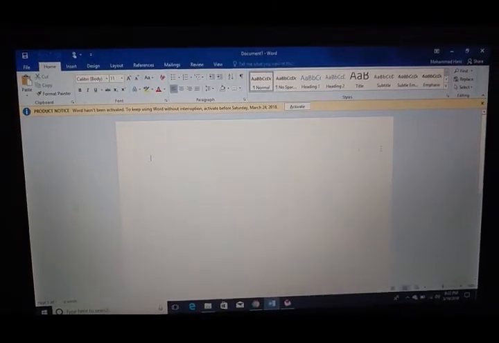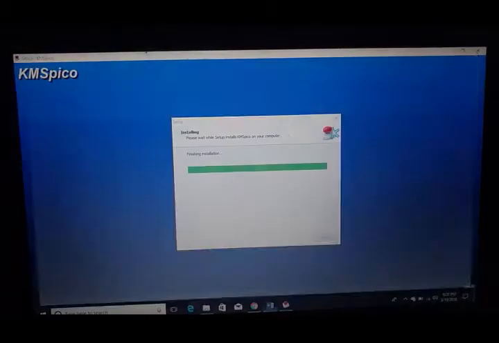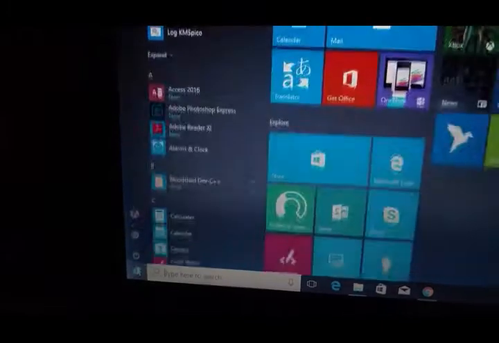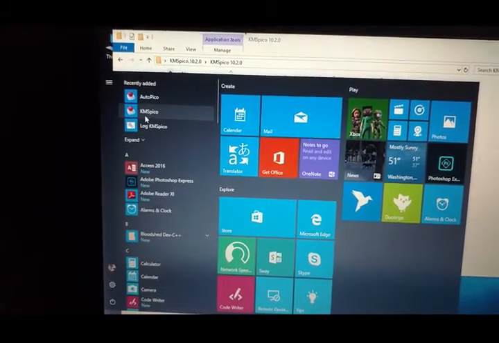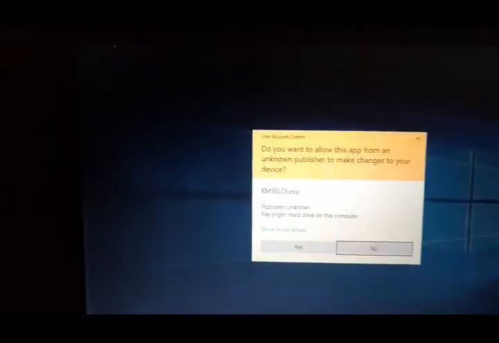You have to close it before activating, so close. Wait till it's finished. Now you just simply have to go to the start button and run this KMSpico. Just simple.